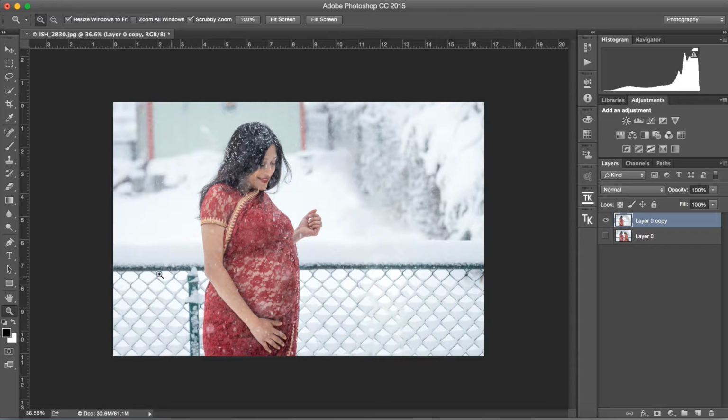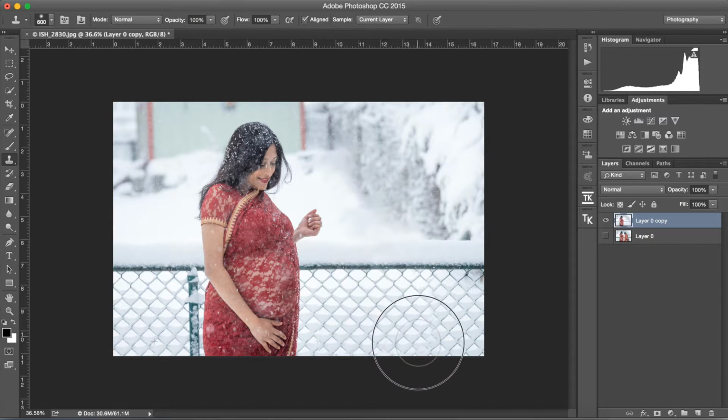You can of course come here again and make a somewhat bigger brush and just paint over it. And as you go back and forth, oops, wrong tool, as you go back and forth, then you have somewhat of an alignment at the top. It's going to work out okay.